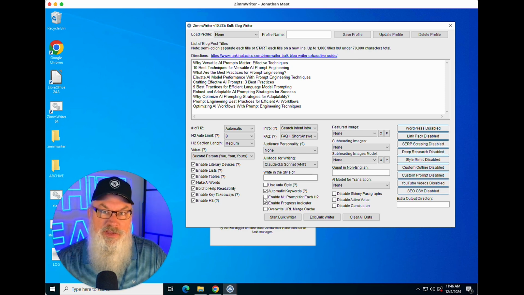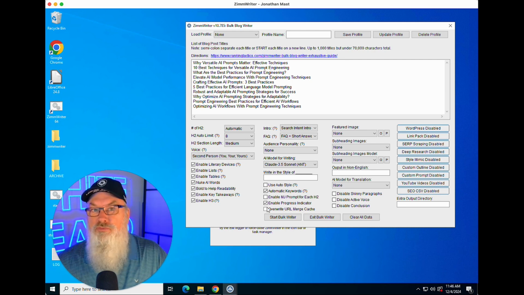In general, these are going to take, depending on the model you choose, 3 to 5 minutes to write per blog post. So if I'm writing 10 of them, it's going to take 30 to 50 minutes to write that whole batch. Then, do I want to overwrite the URL merge cache? You don't need to worry about this in most cases unless you're connected to your WordPress database or WordPress website. Even then, you probably don't need to worry about it, so I would not worry about that unless it comes up.